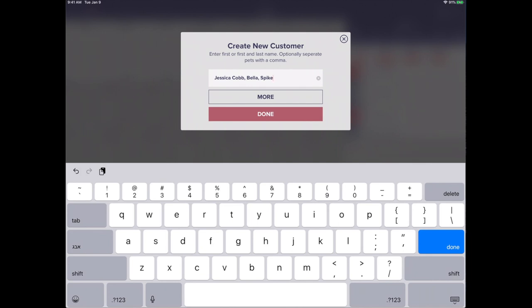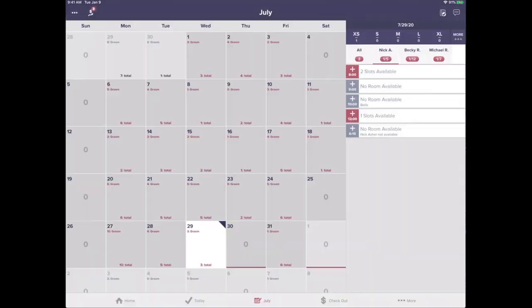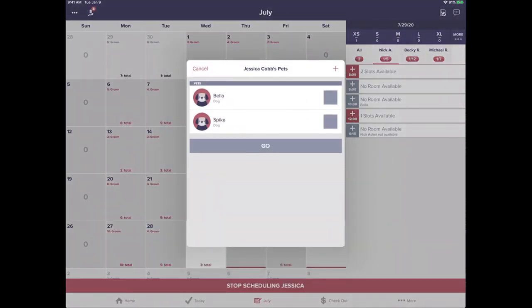So if one customer had 5 pets, you could continue to do the same thing just by putting in these commas and spaces. Once you have entered in first and last name and your pets, you'll want to tap on the Done button. Once you tap on that Done button, it'll give you the option on which pets you want to schedule. So I could tap on just Spike or Bella and Spike if I want to schedule both. If I forgot to add in any pets, I could always tap on that plus button in the right corner. Otherwise, I'm going to tap on Go.